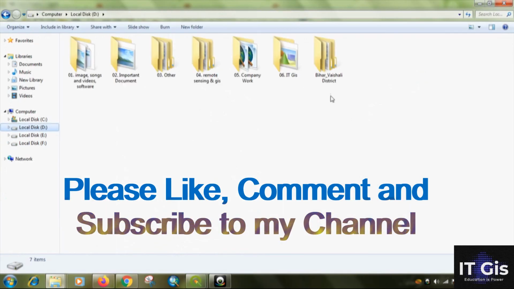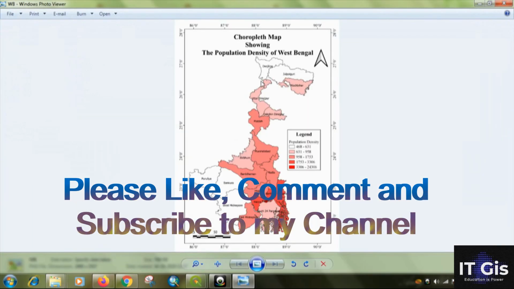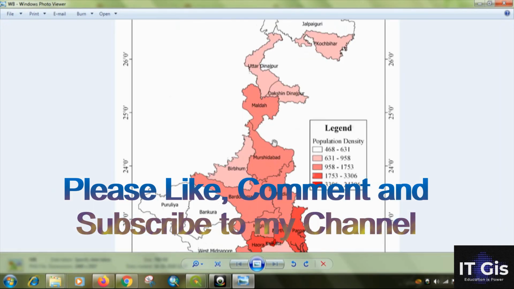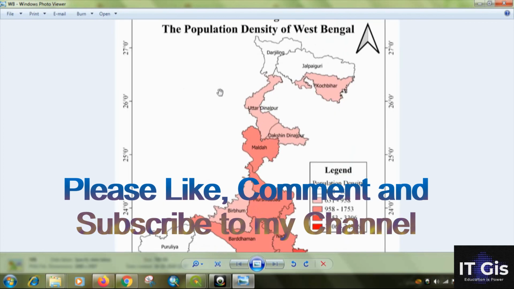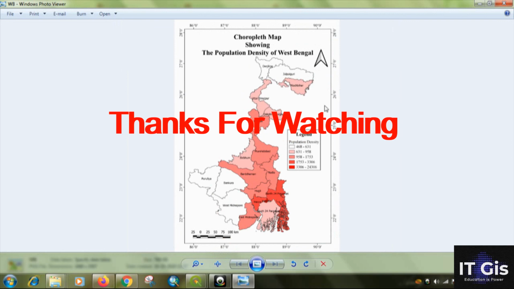Go to the disk. So this is the West Bengal map that I have prepared from QGIS. So by this process you can compose the map in QGIS.